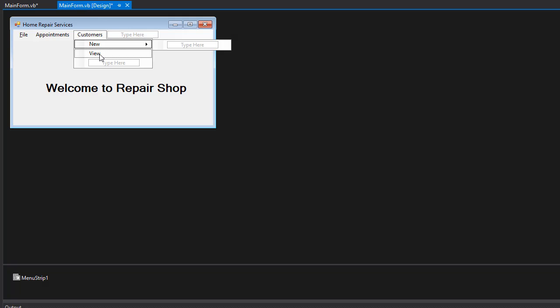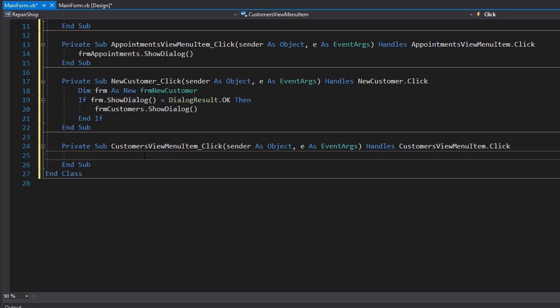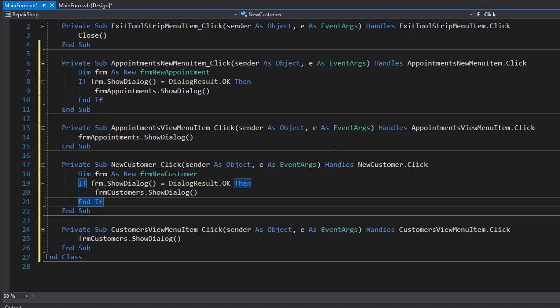And finally we have the view all customers, and we'll simply open the frmCustomers form. And this is it for our main form. Like I said, this basically just opens all the other forms that we need in order to perform the operations. So next, let's start coding the customers form.